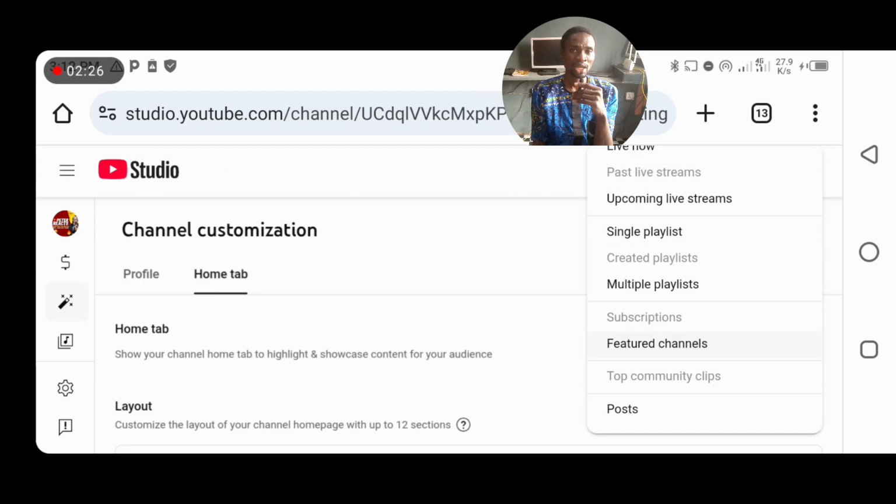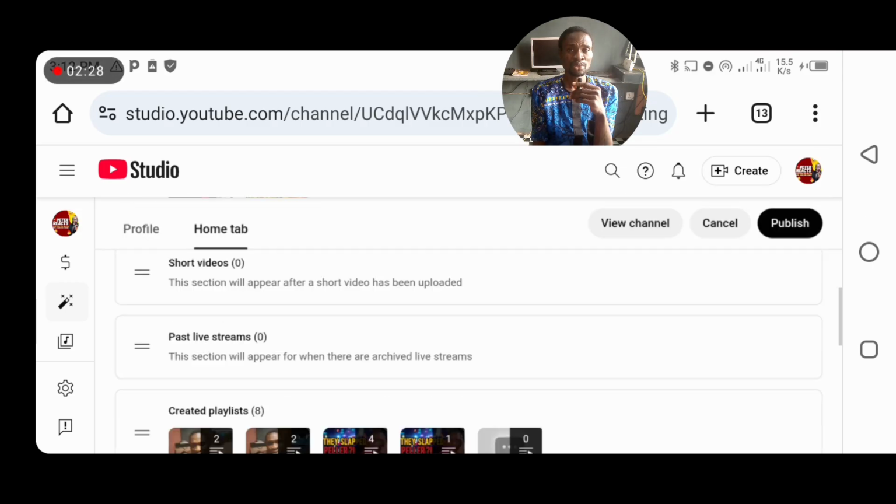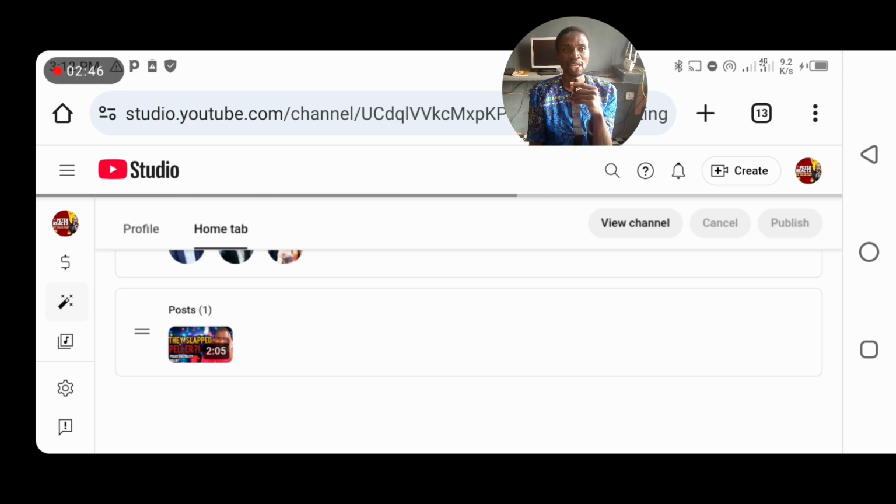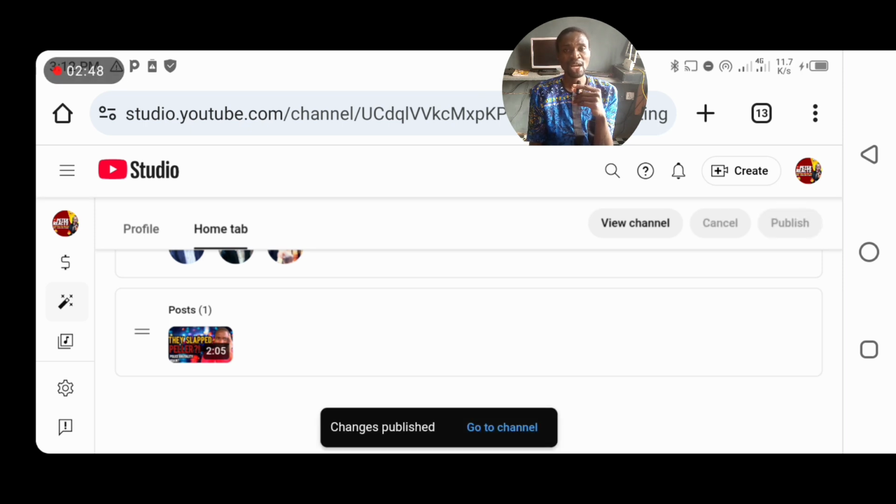So this is my post. I click and automatically you see that it will take me down. Alright, so I've activated it already. And take note, you click the publish button. If not, whatever changes you made will not be affected. So I'll now click my publish option, publish. Alright, so I've clicked it.